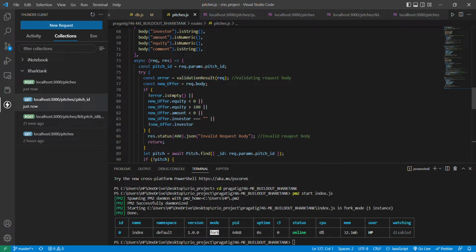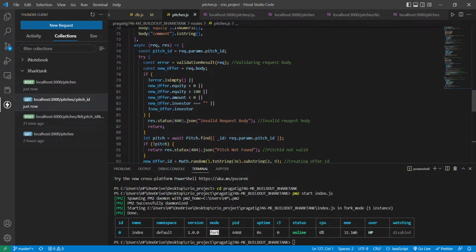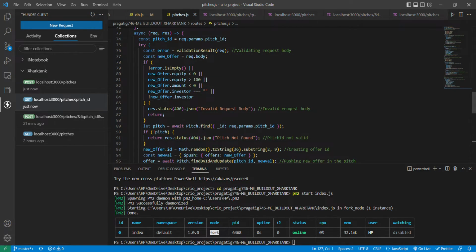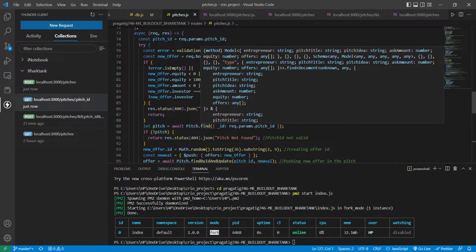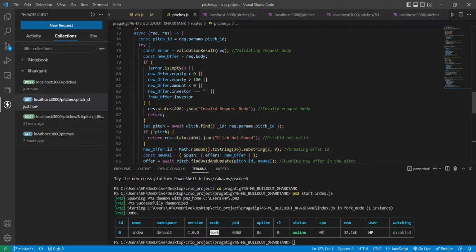our request. So if any of this validation fails, or some more constraints we have added, like equity should be between 0 and 100, amount should be greater than 100, and investor cannot be a null string. So if any of these fails, we are going to return invalid request body. Otherwise, we are going to find the pitch for that particular pitch ID which we have mentioned in the URL. If the pitch is not present inside the table, then also we are going to return pitch not found.